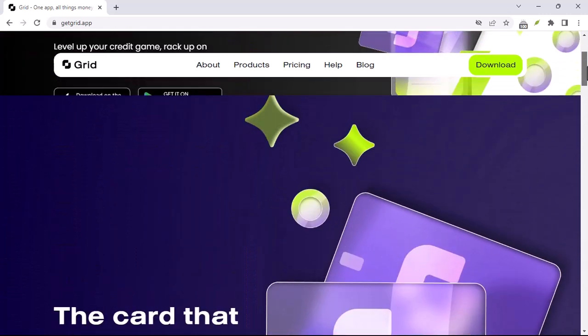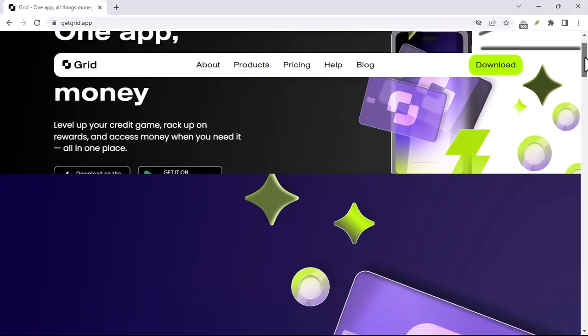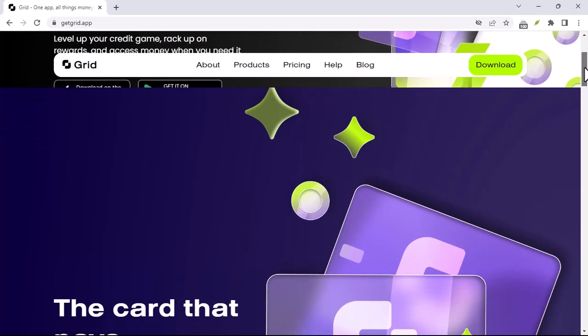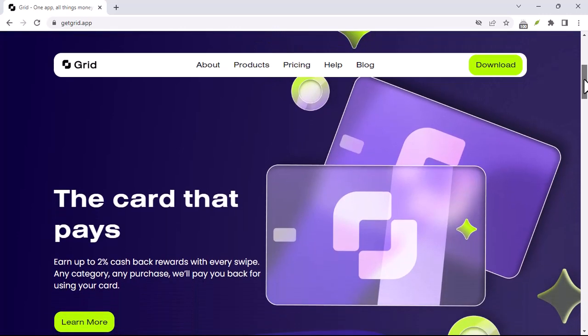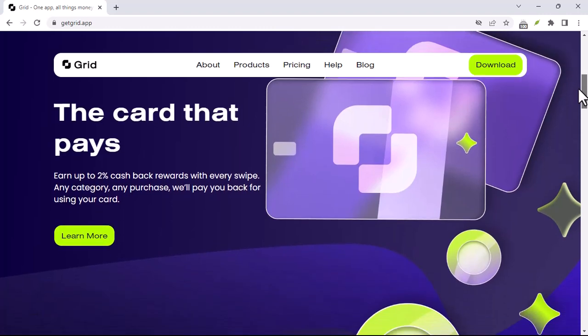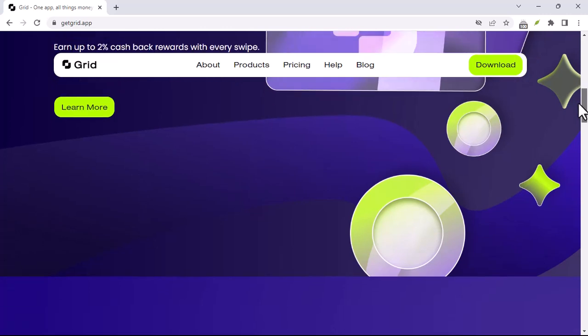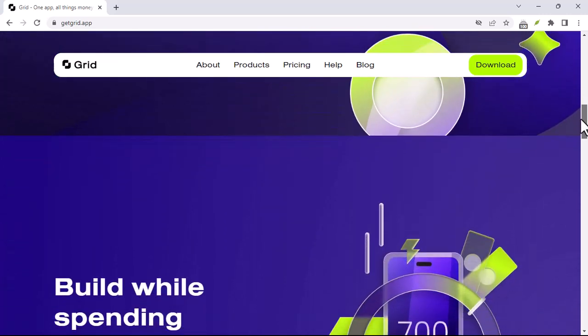But before you can unleash the power of Grid, you need to, well, sign up. And that's exactly what we're going to cover today. No fluff, no jargon, just a straightforward, step-by-step guide on how to create your own Grid account. Alright, let's get started. Open your web browser and navigate to grid.is. That's grid.is. You'll land on the Grid homepage, a clean, modern interface designed to get you started quickly.